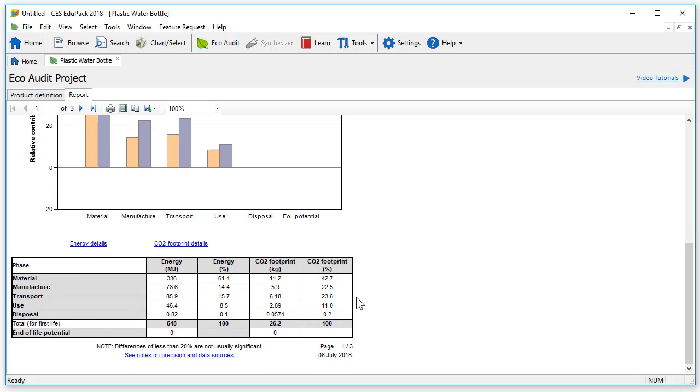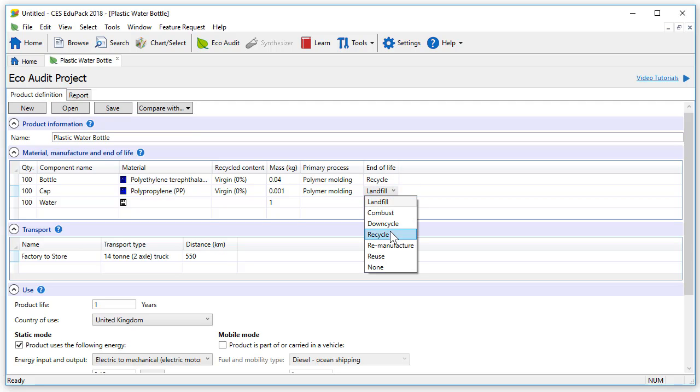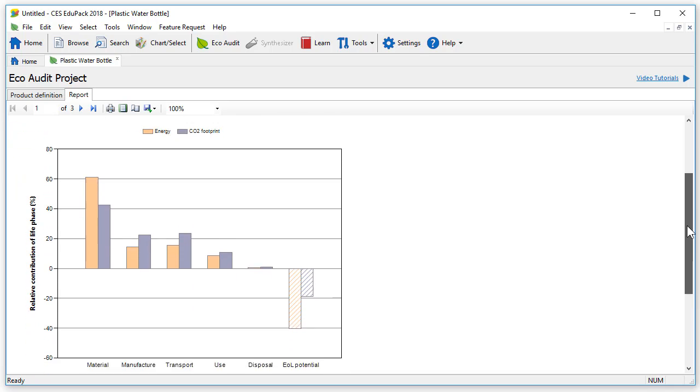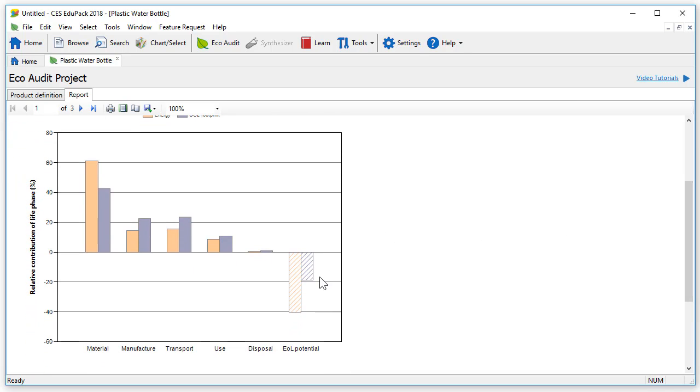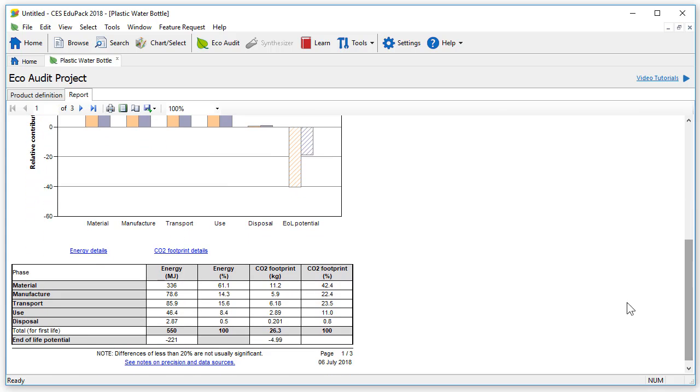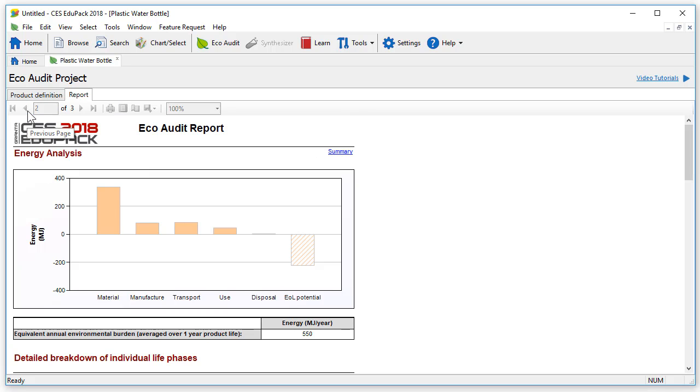The report responds immediately to any change made in the Product Definition tab. So, for example, if we change the end of life of both components to recycle, and then go back to the Report tab, we can see that the end of life columns have become negative. There are links in the report to information on the figures, for example energy details and CO2 details. By clicking on these links, we can view tables from the following pages of the report containing a breakdown of the data. Here is a button to help us export the file. We can choose Excel, PDF or Word form. Simply save the report onto your computer for use in reports or presentations.